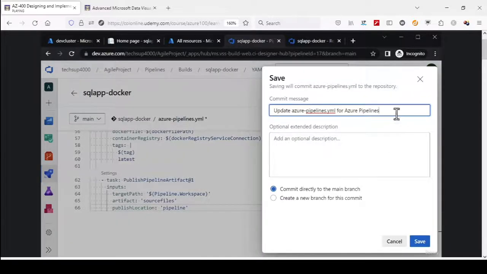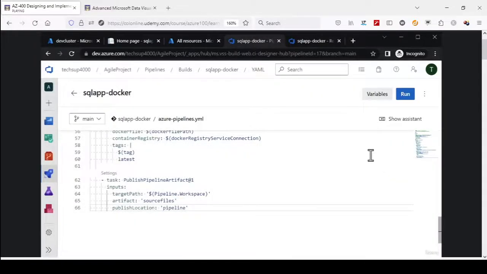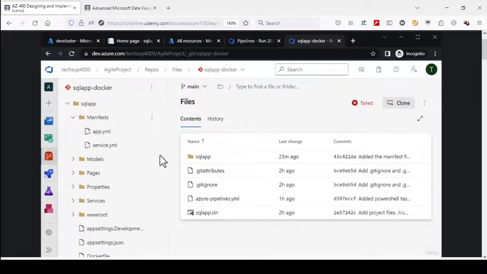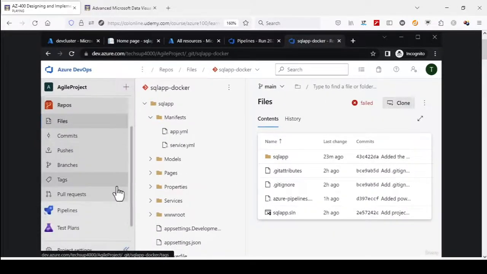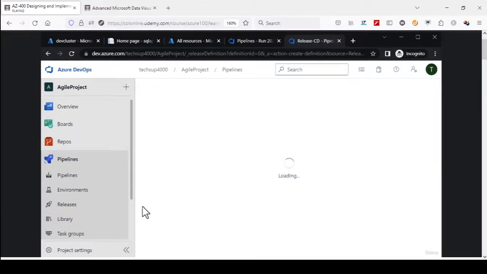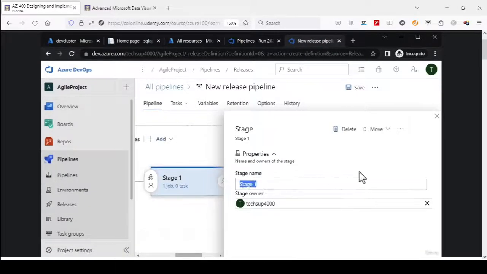Let me click on save. I'll say added published pipeline artifact task. Click on save. This should go ahead and do a build. In another tab, let me create a new release pipeline. So go on to releases. I'll create a new release pipeline. Start with an empty job.